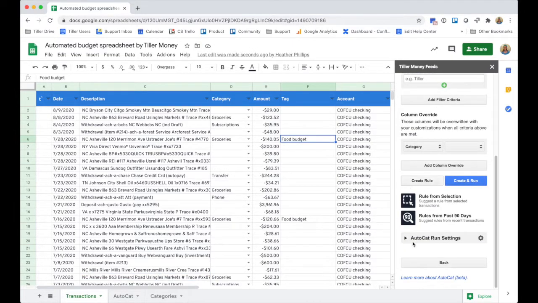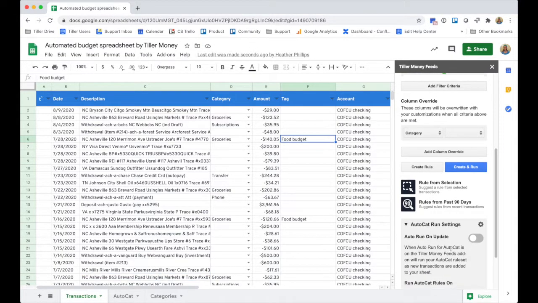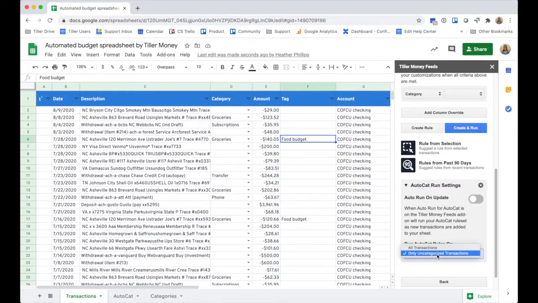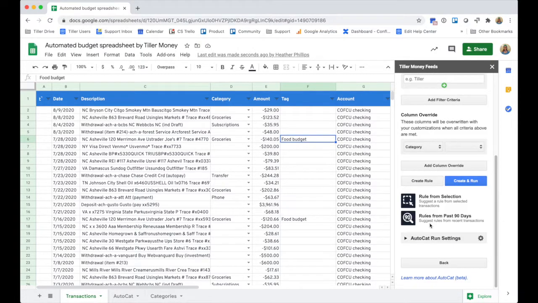You can also find the settings for auto run on update here, and then how it should run all transactions versus only uncategorized transactions. That's down here in this AutoCat run settings section.